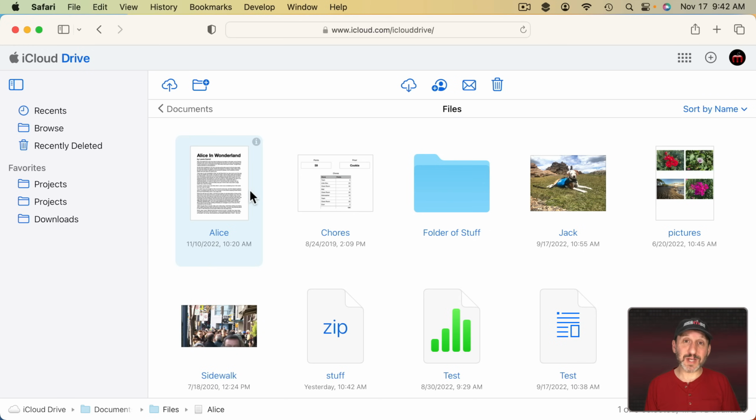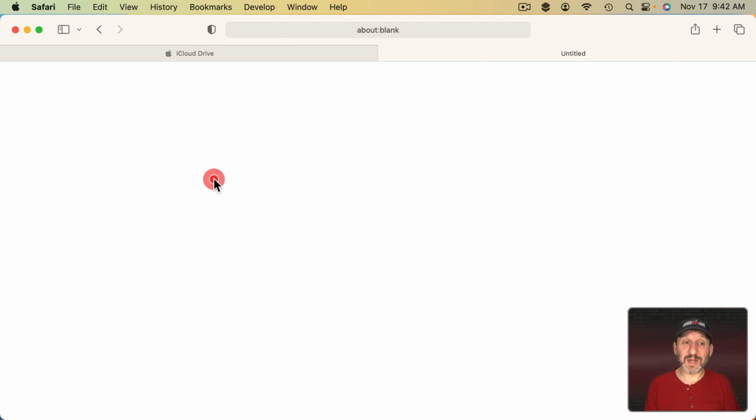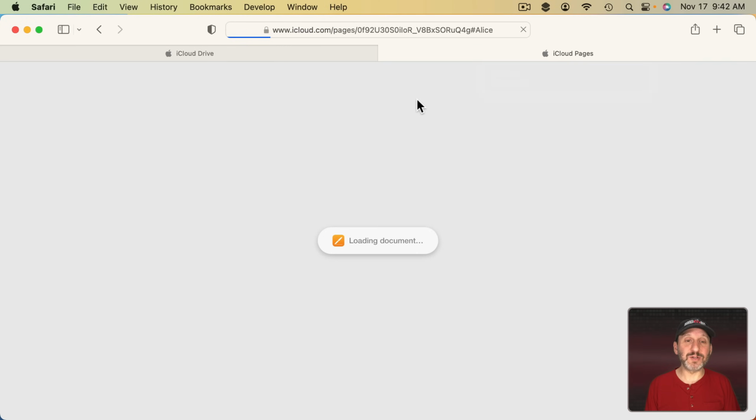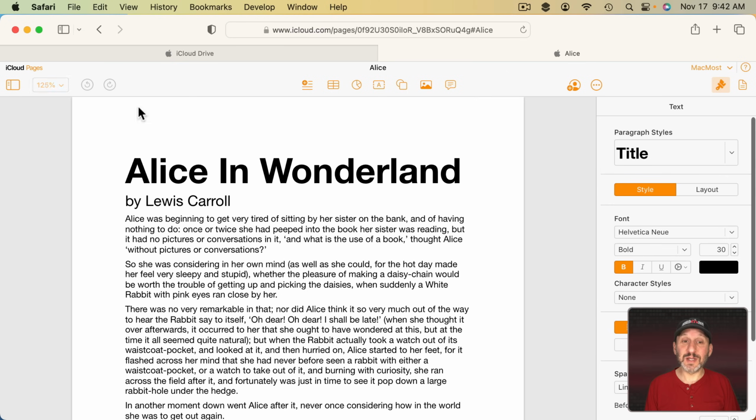Now here's where it gets really interesting. There are also web-based versions of the Pages, Numbers, and Keynote apps. So if you have a document like this, it's a Pages document, I can double click it and you can see it's going to open up a new tab or window depending upon your settings. And it will load the document up in the web-based version of Pages. And it looks very much like Pages, a little more like the iPad version of Pages than the Mac version of Pages. But you can see how you can still select text, set styles, and do all sorts of things here. It's not as full featured as Pages on the Mac, but it has a lot of that functionality.